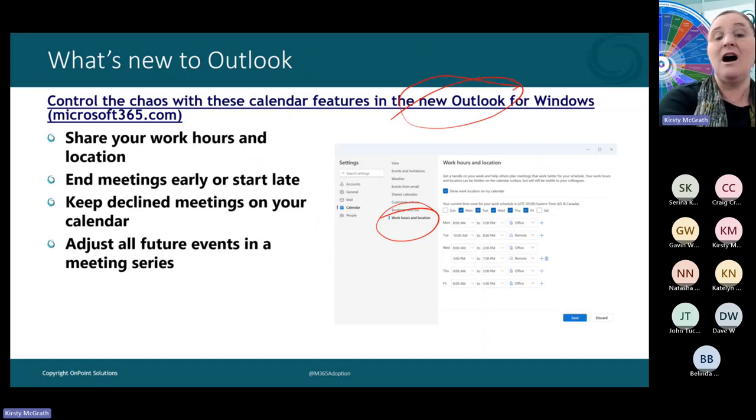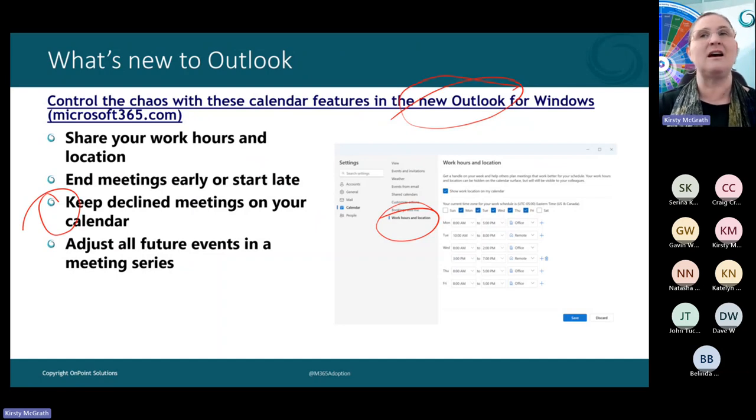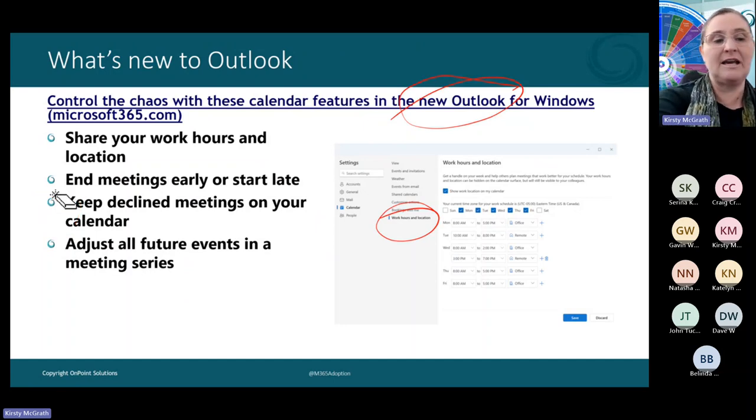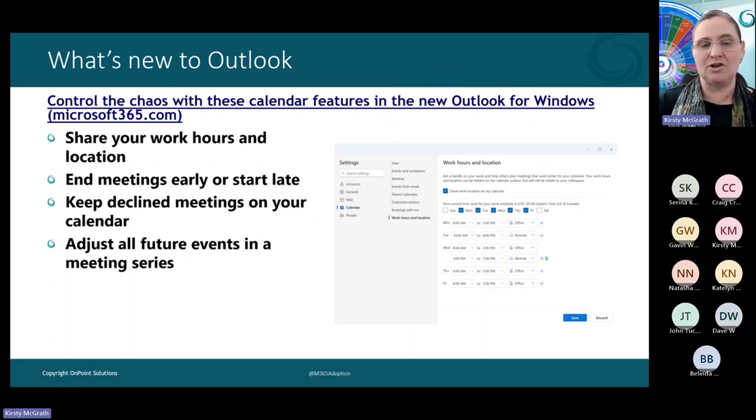You can keep declined meetings now in your calendar. So even though you've declined them, you can decline them and have them stay in your calendar as free so that you can keep them there to keep an eye out. You can also adjust future events in the meetings series. So in classic, if you made an adjustment, it would ask if you want to do it from this one moving forward. So that has now come into play in the new Outlook.